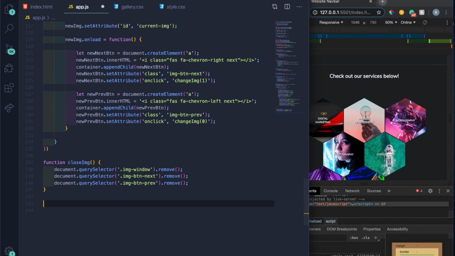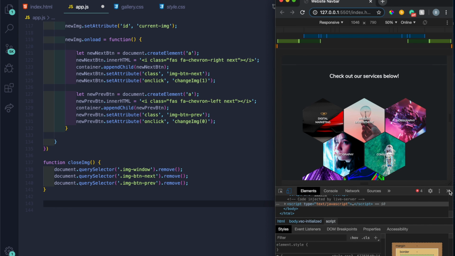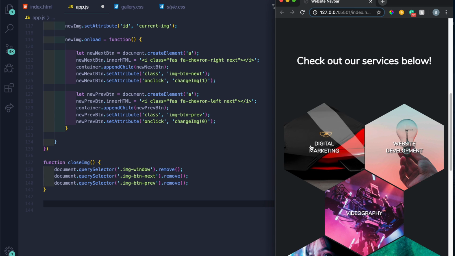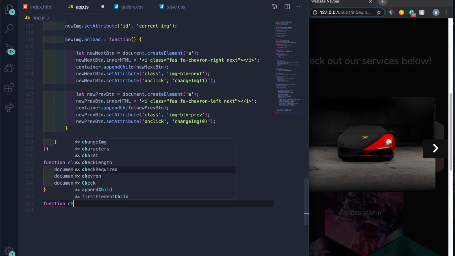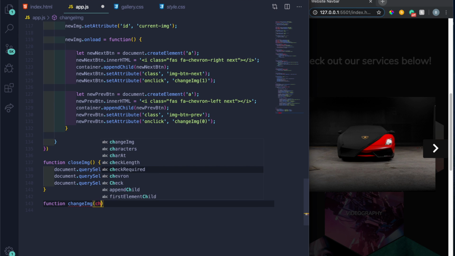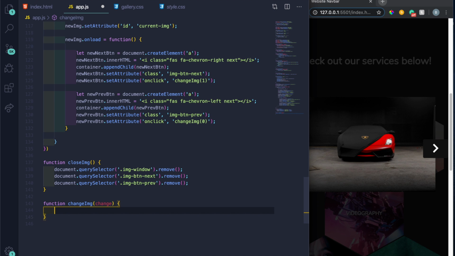So now we are almost done. Now we just have to create a function that, whenever I click on the next buttons, it switches to the next image. So I'm gonna go function, call this changeImg, and just put the parameter change in here, curly braces, and we're gonna do document.querySelector, parentheses, and then we're gonna target hashtag current-img. And then I'm gonna do .remove. So we're gonna remove the current image that we're in, and we're gonna replace this with the image that we end up going to. So you'll see that in a second.